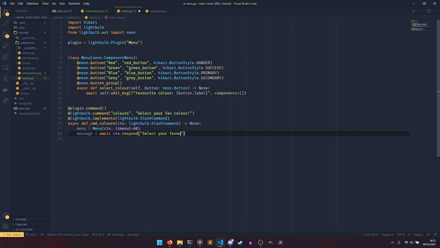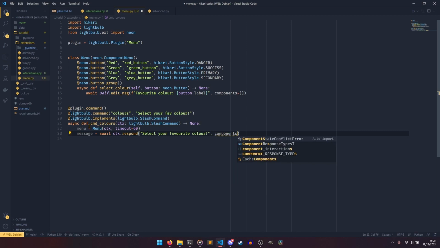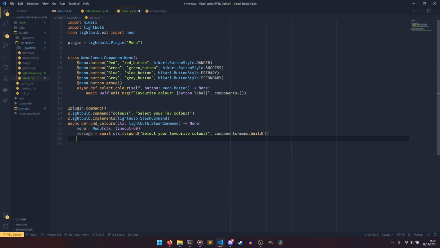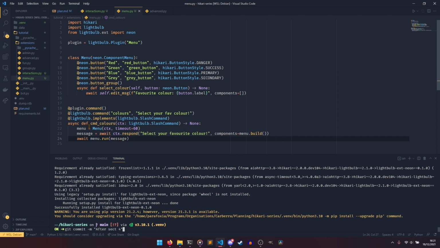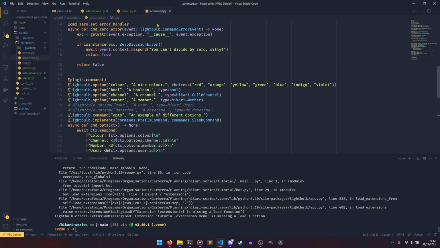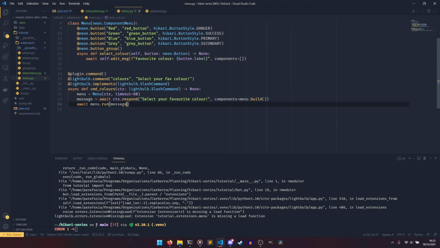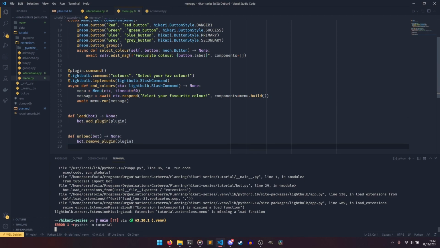Select your favorite color. Components equals menu.build. And then await menu.run message. And then in theory, that should be what we want. That's not what we want. And it might be what we want. I just suck. We had already established that though, to be fair, so should know that by now.